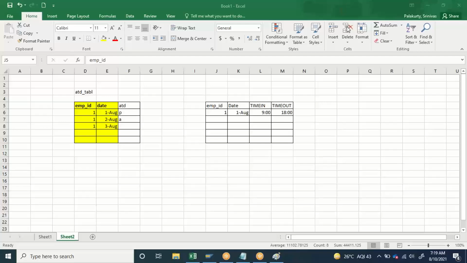Employee ID and time in. Let's assume you are taking employee ID and time in as the key field. Now employee ID 1, today he came at 9 o'clock. Employee 1 next day also is coming at 9 o'clock, but you are saying yesterday you came at 9 o'clock, so today you can't come at 9 o'clock. Data duplication won't allow these two as a key field.